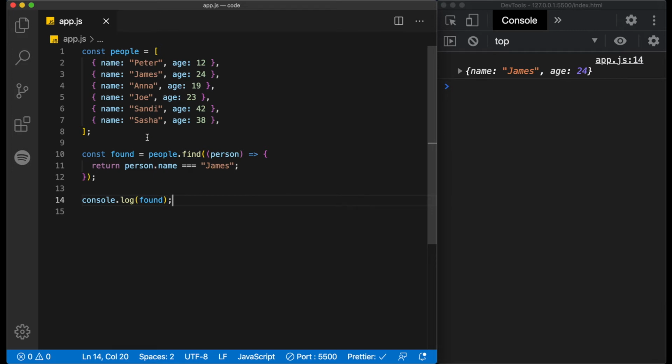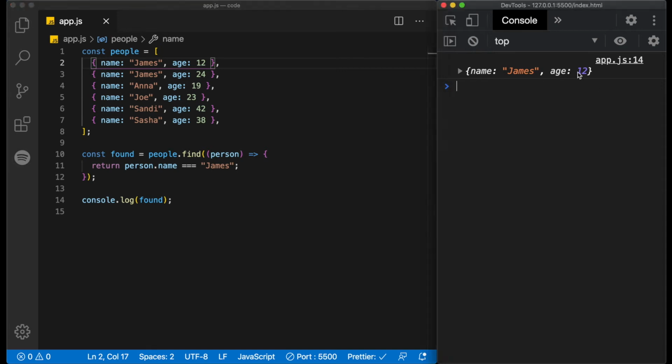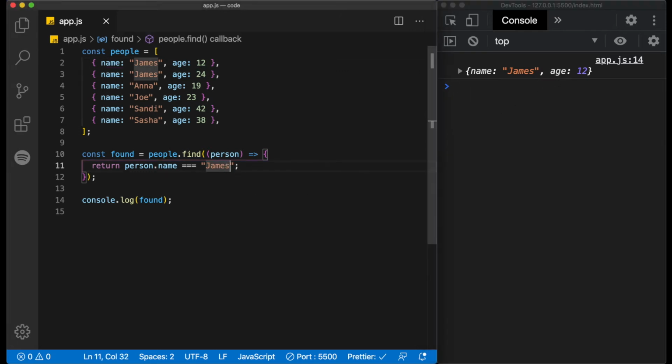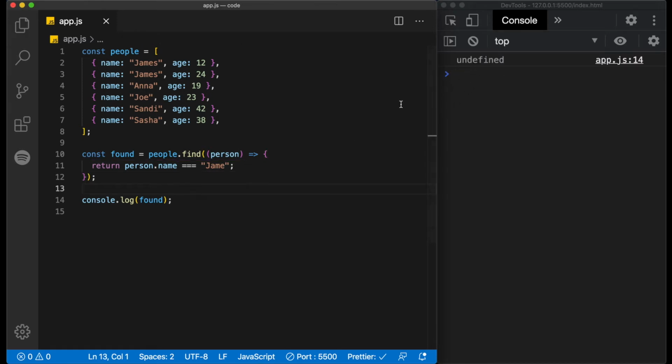But keep in mind that the find method always returns the first element for which the return statement is true. For example, if I change Peter to James, we're going to have 2 people with name James, but the find method will return the first one. You can see we get James with age of 12. And when the method doesn't find an element for which the statement is true, it will return undefined. If I change the name here to something else, you see we get undefined in the console, because we don't have that name in our array of objects.